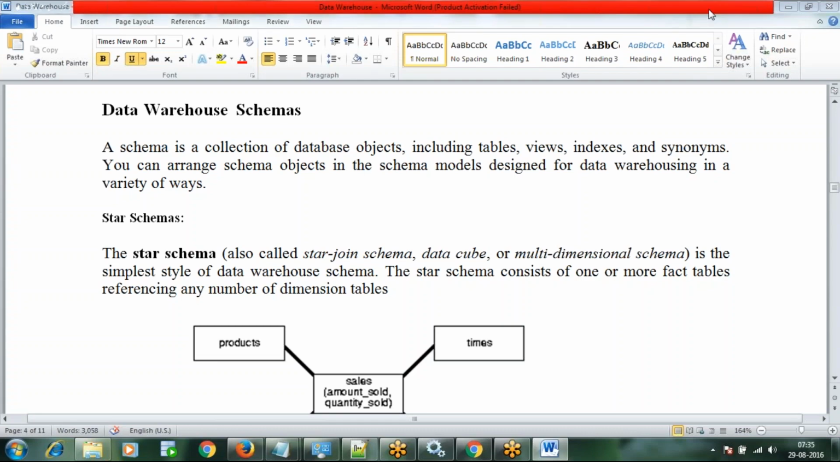Okay. In our previous session, we discussed what OLAP is, what OLTP is, and what the different components available in both are. Today we are going to see the different schemas available in a data warehouse. So first of all, what is a schema? A schema is a collection of database objects, including tables, views.